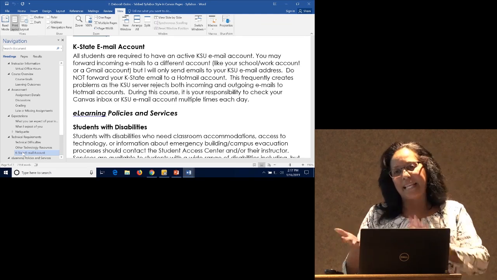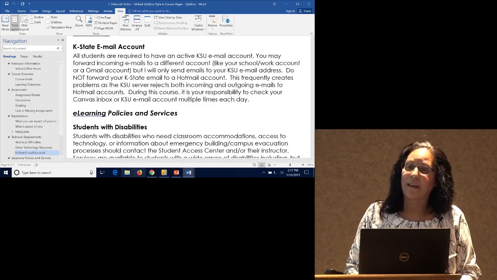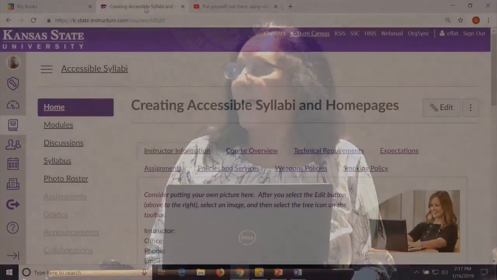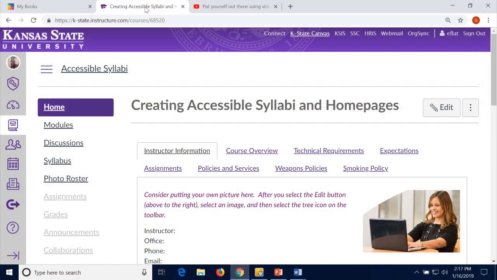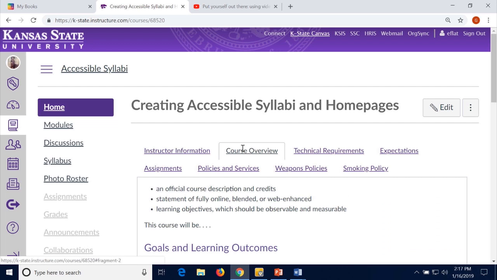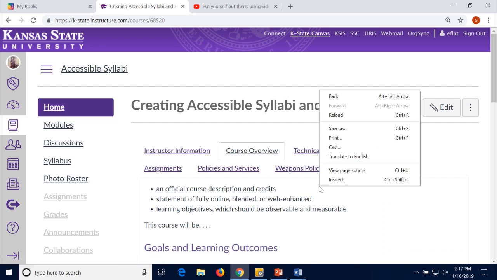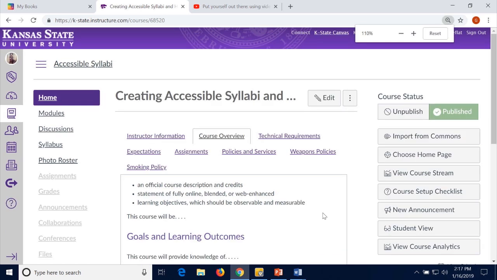Now, we can take this same idea and apply it to a Canvas page and be able to set up those heading structures with tabs. So here we have an example of a syllabus that was created in Canvas, and these headings are now hyperlinked tabs. Let me make this just a little bit smaller so you can see the page a little bit better.